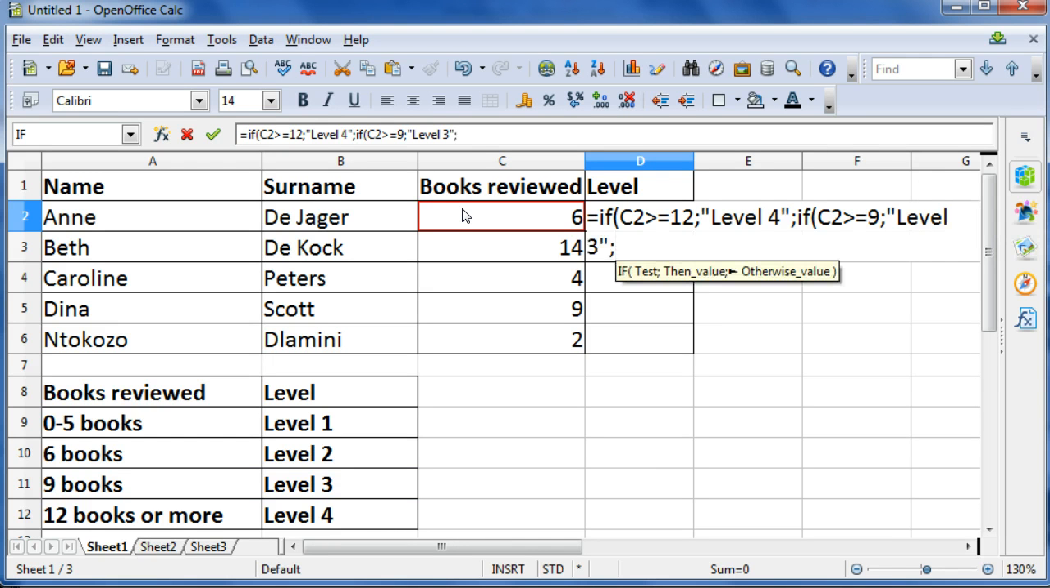Semicolon. Once again, we still have 2 more values, so we're going to add yet another if statement. Open bracket. I'm going to test that same cell C2 again, and this time I'm testing to see whether it's greater than or equals to 6. And if it is, then the person is on a level 2.